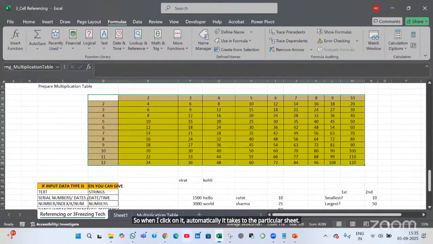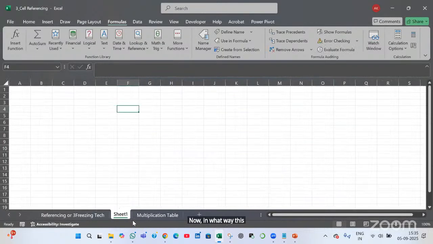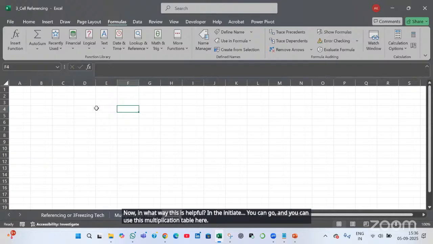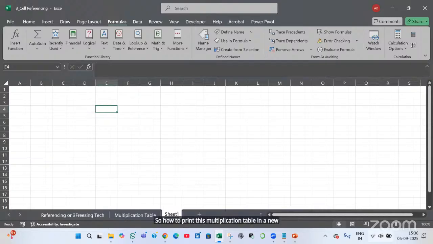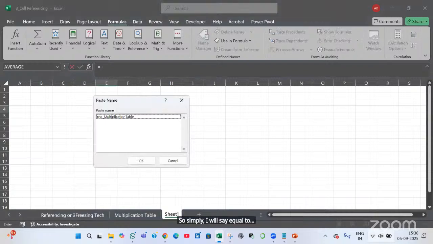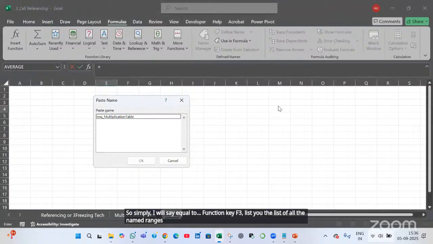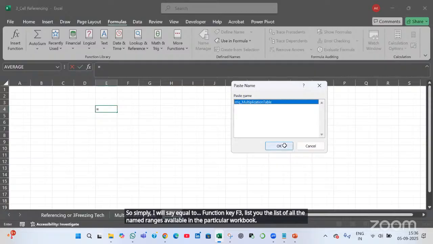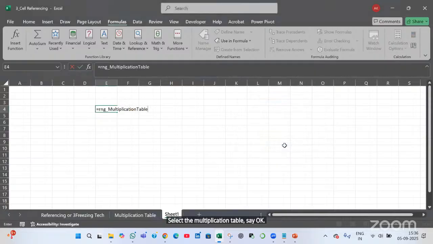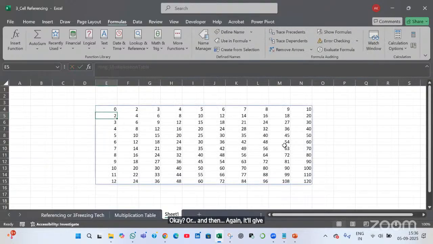Now in what way is this helpful? In any sheet, you can use this multiplication table. So how to print this multiplication table in the new sheet? Simply I will say equal to, and function key F3 lists all the named ranges available in the particular workbook. Select the multiplication table, say OK. Now you'll get this, and then I can enter it, and it will give you the multiplication table.